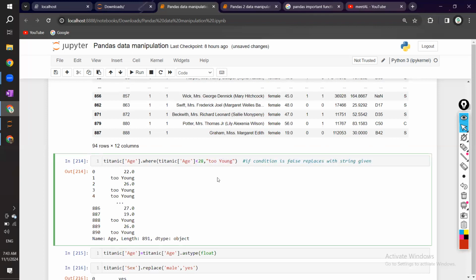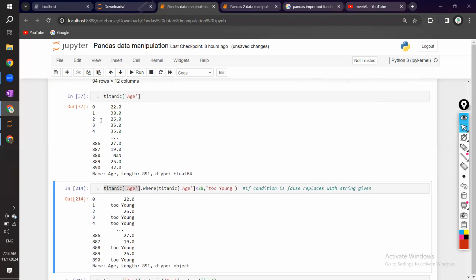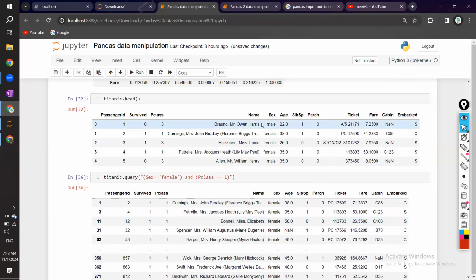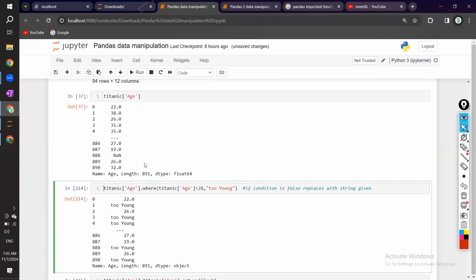What does it mean? First of all, what is Titanic of age? Let's look at that. Titanic of age is this, from 0 to 890, these are the Titanic age column values. Over here I want to filter on age less than 28. Wherever age less than 28 is satisfied, it will give you that age.